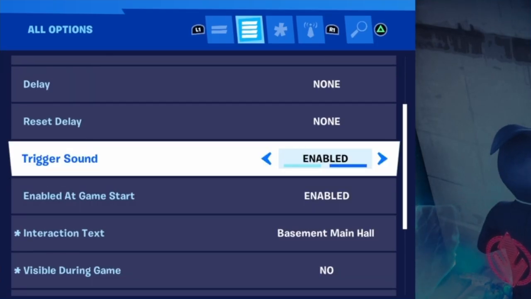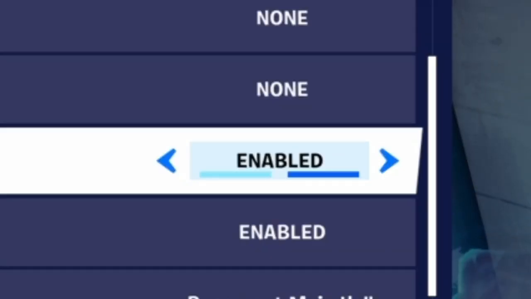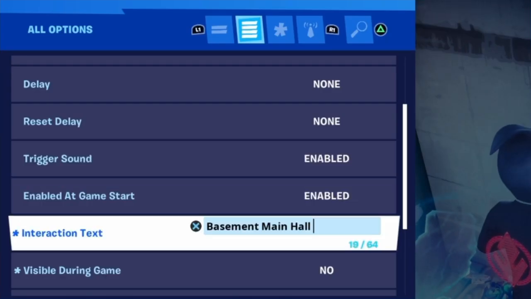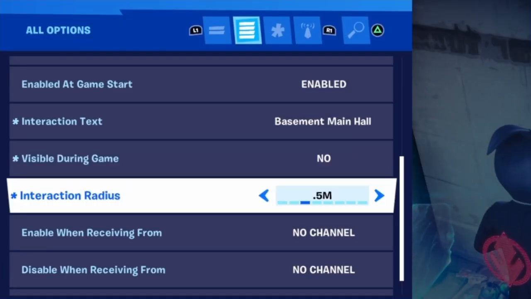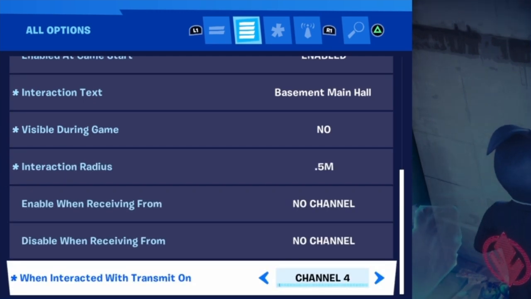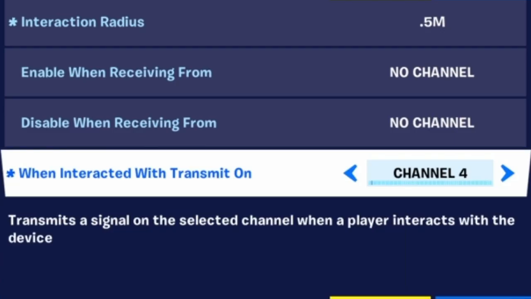Trigger sound I have it enabled because it's like we're actually getting into the view of the security camera, so I wanted that nice button sound. Enable it on game start, and then I have the interaction text just the location of the camera. Turn the visibility off. Interaction radius, make it 0.5 or however small your screen is, I guess, and when interacted with, have it send a signal to a random channel. So for me, that's 4.